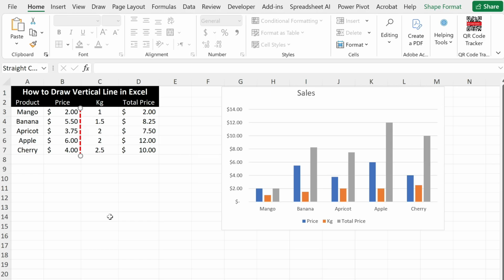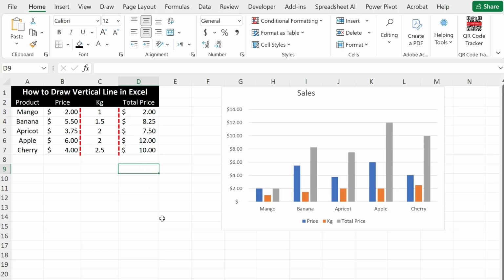However, you can also make a duplicate copy by Ctrl+D to make another vertical line and place it anywhere in the sheet. So this is pretty simple and easy. I hope you understand how to draw a vertical line in Excel.